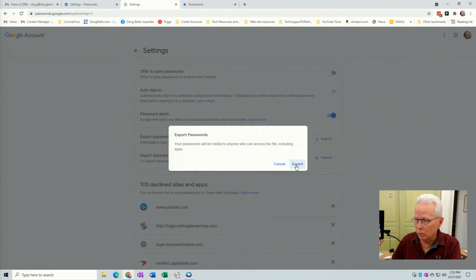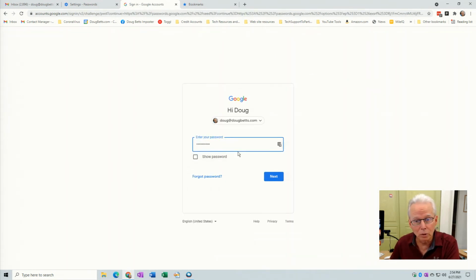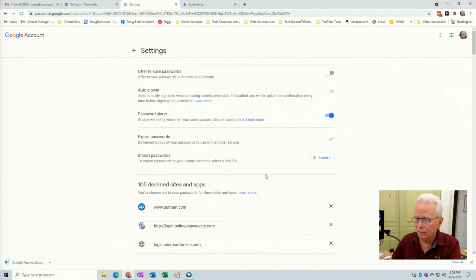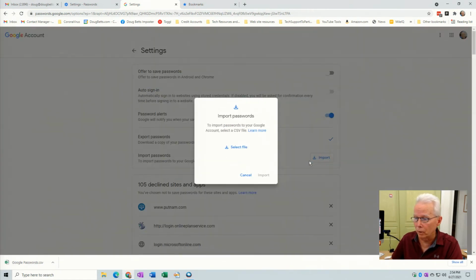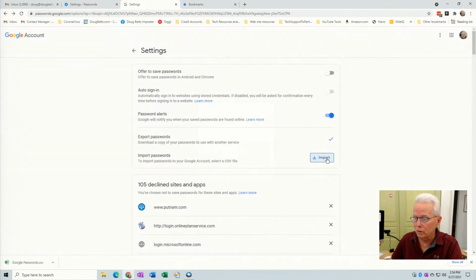So click on the export, and then it's going to want you to do a fresh sign in for your account to verify who you are. And here it is downloaded down here. So then copy that file to the new computer, reverse the procedure by coming into this screen and choose import. Select file, and then you would select the file. And that'll import those passwords.